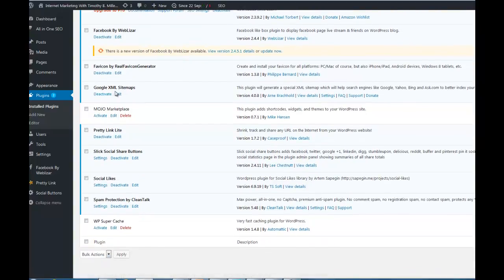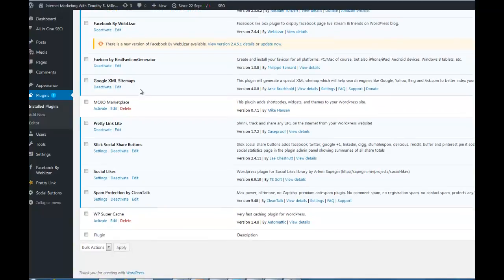And then Google XML sitemaps. Put it on. Use it. And that builds your RSS feed too. Mojo Marketplace, that's if you're selling something online. That's a whole other big video on that. Pretty Link Lite if you want to cloak your affiliate links or have redirects. This is a good one to do. It's a good plugin.